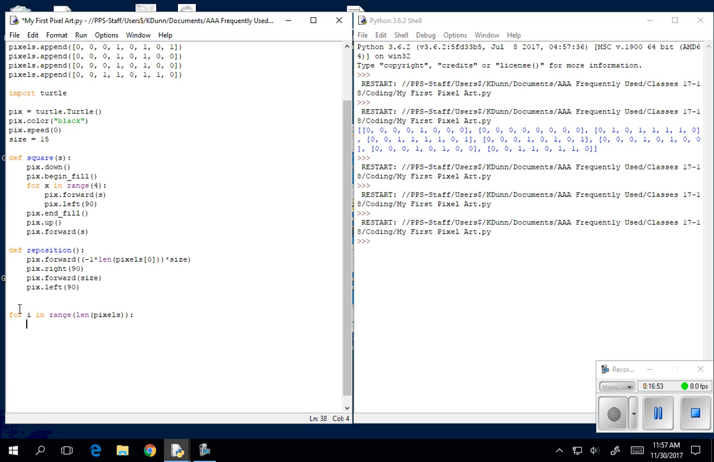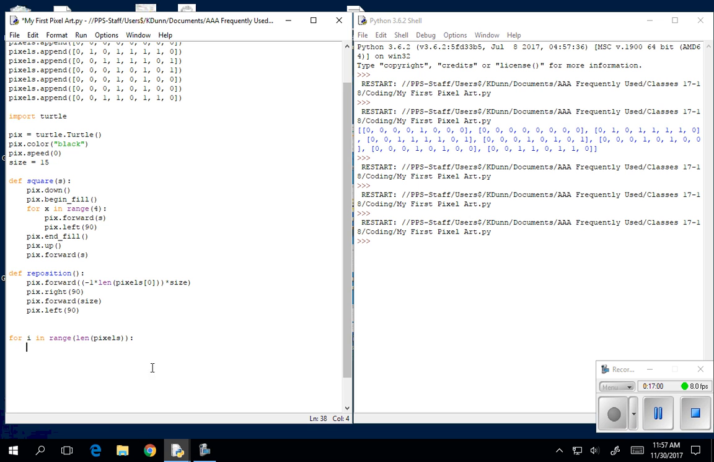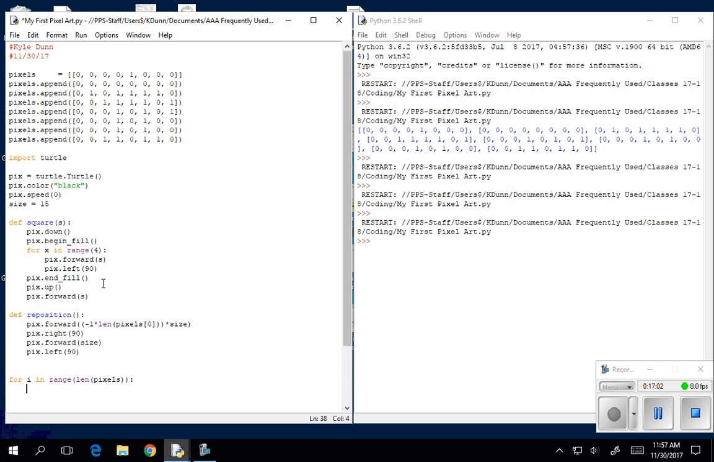What I'm saying right now is for every iteration of range length of pixels, and the length of pixels is 8, it's going to go through this loop 8 times. So it's going to go through each of these 8 lists. But through each list, I also need it to go through those pixels. I don't want it to just go through the list. I need it to go through each item in each list.